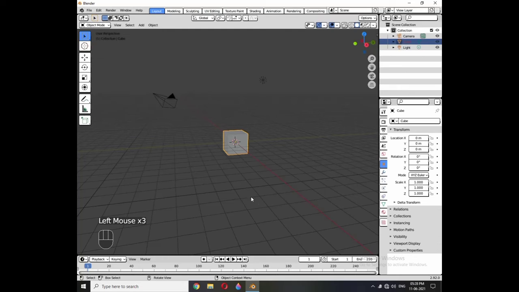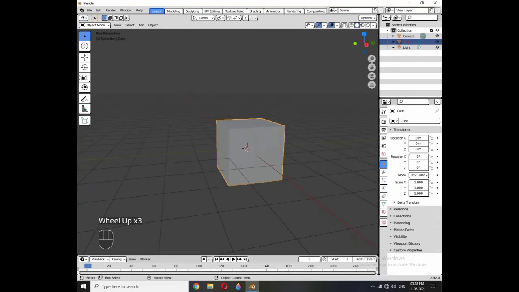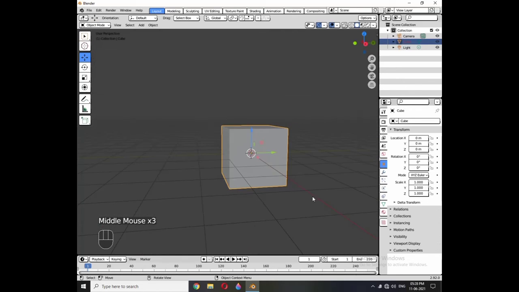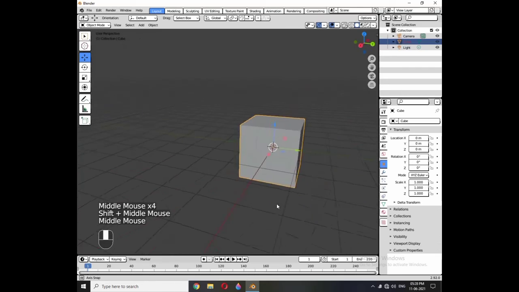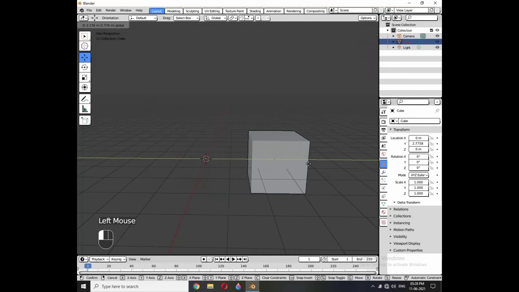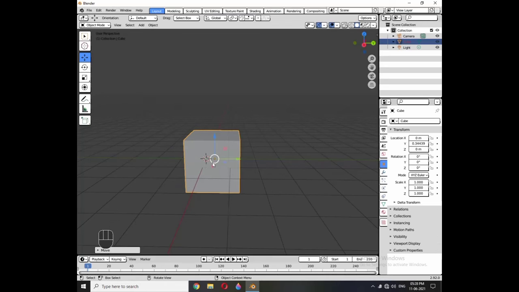This you will get later on. Here there are many things. I am rotating through the middle mouse button, the one that I have taught you. Now this is the move button. If you click on the green button, you will move in the green direction. If you move the cube, okay.